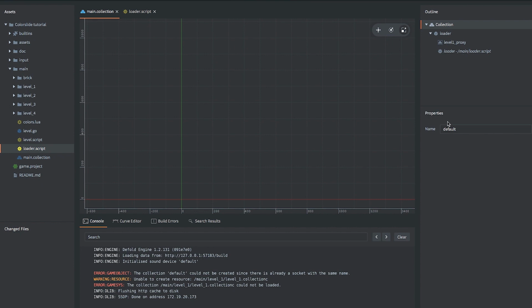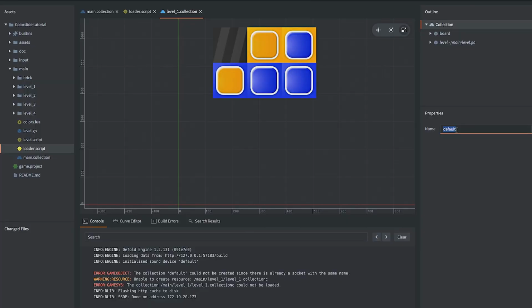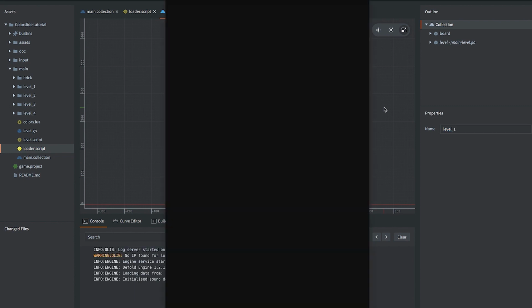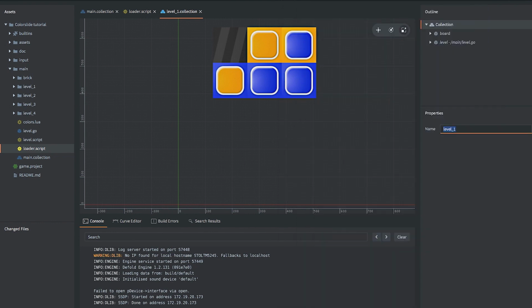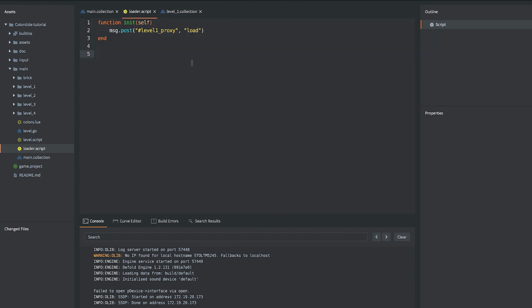Let's mark the main collection. If we click here, I can see that this is the name that's going to be used for that world. So let's call this main instead. And let's go to the level 1 collection and call this level 1, and then run it. And now we don't get the error. We still don't see anything, but the lack of error now tells us that the proxy has actually loaded the world into the game.